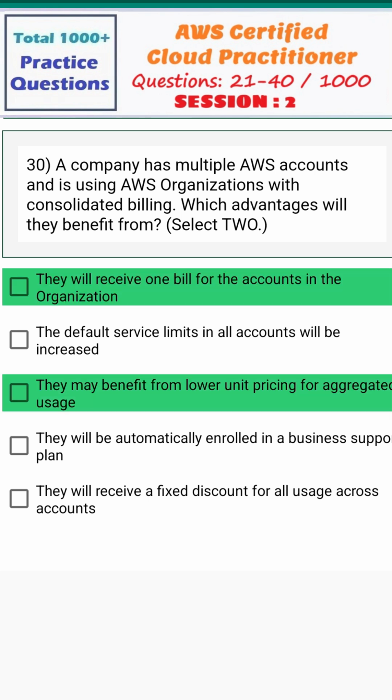Option 1, they will receive one bill for the accounts in the organization, and option 3, they may benefit from the lower unit pricing for aggregated usage are the correct answers.